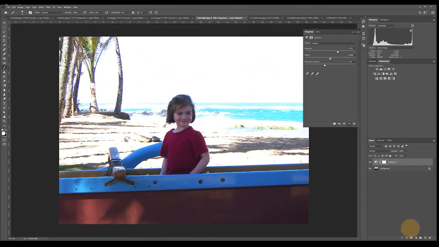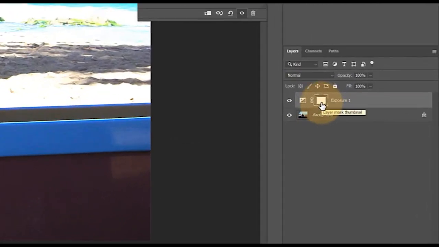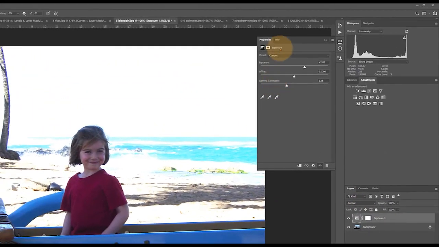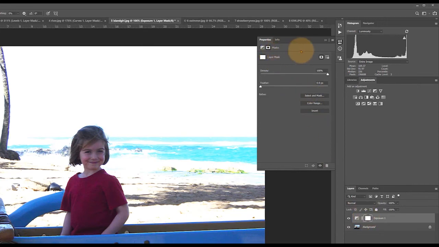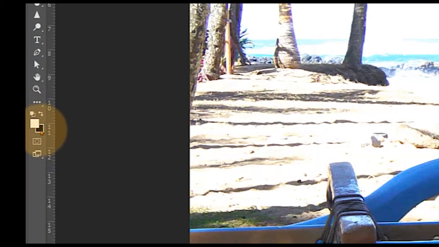All of these adjustment layers have an automatic layer mask added to them. Right here is our layer mask. So if you click right here, you can see we're on the exposure. If you click right here, you can see we are now on the layer mask. So the deal with layer masks is white to reveal, black to conceal. You'll notice that when we have the mask clicked on, we automatically have white and black as our two colors. So all we're going to do is flip to black because black is for conceal.